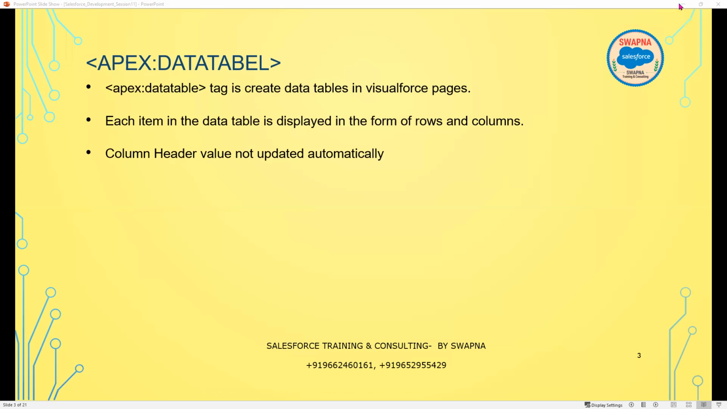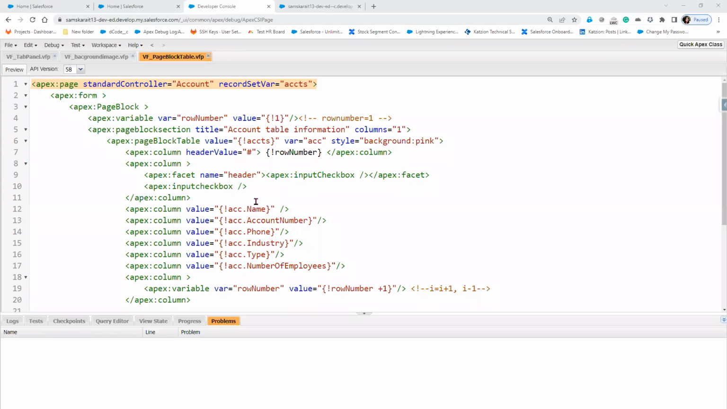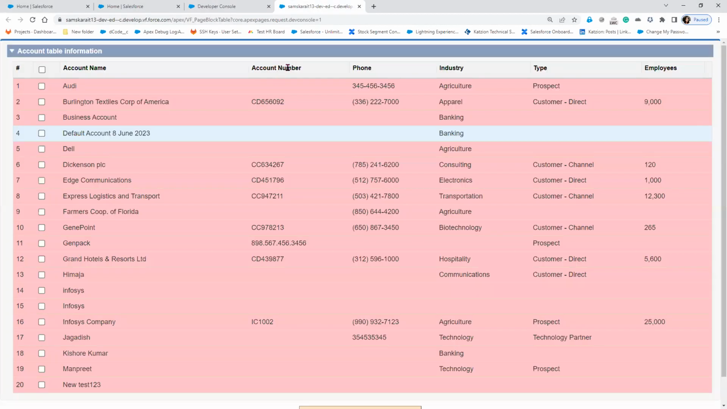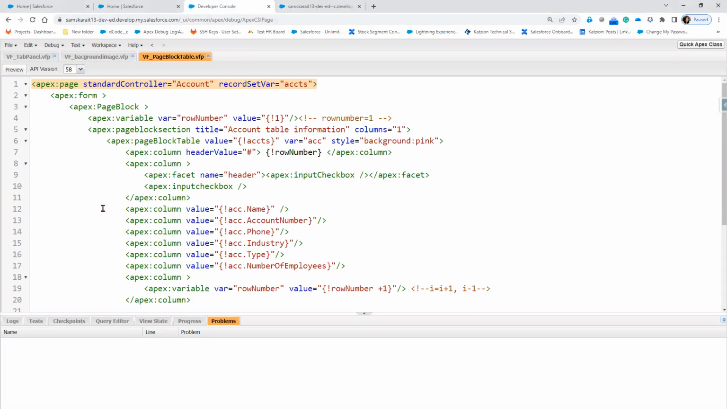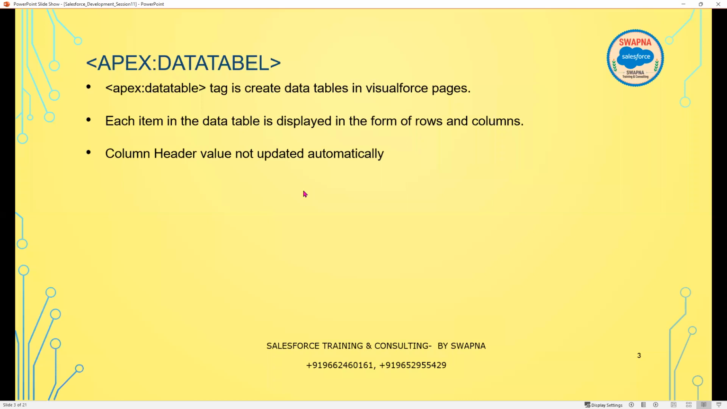So in page block table, what we have done is the column header is automatically updated, right? Account name, account number, phone, everything automatically updated. But in the data table, column headers will not be updated automatically. So we need to manually enter the name of the header, and also whatever the width is, we have to adjust it manually in the data table.